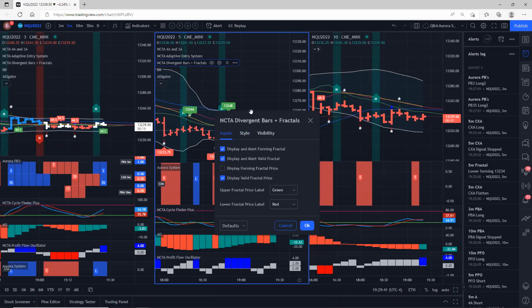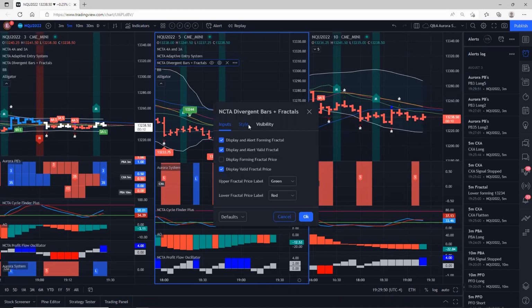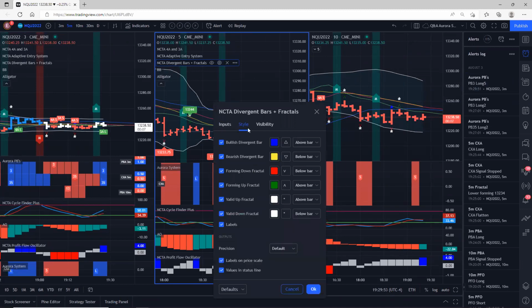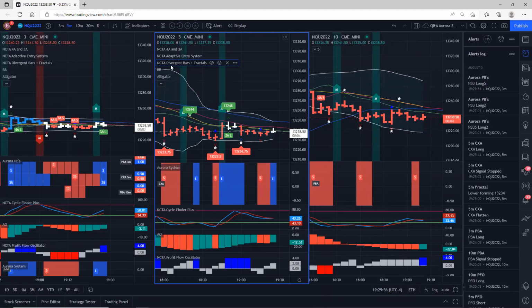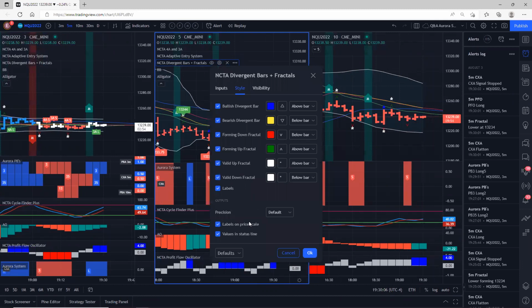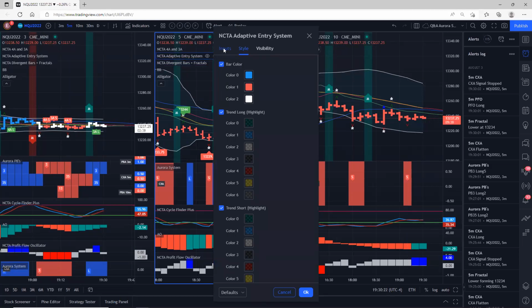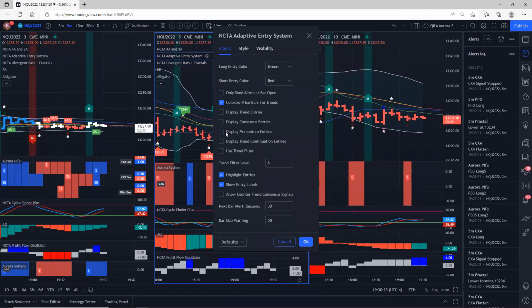So what you'll want to do is make sure that you can see your divergent bar, your fractals here. You don't need divergent bars. So in your settings, you can choose to remove your divergent bars. So you hover over NCTA divergent bars and fractals, and you click settings. You can also get there by right clicking on one of the price labels and choose settings. And under style, you can uncheck the bullish and the bearish divergent bar. And then that will remove the divergent bars. And again, if you don't want the momentums, you would go into adaptive entry system settings and uncheck momentum.